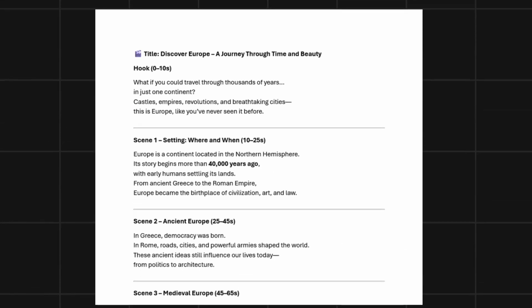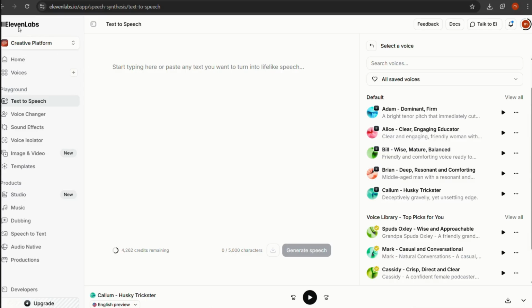Next, we move on to the voiceover. Copy the script and open 11 Labs, one of the most powerful AI voiceover tools available today. It's widely used by large YouTube channels for realistic and natural sounding voices. 11 Labs is a paid tool, but it offers a free trial, so you can test it without any risk. I'll leave the link in the video description.